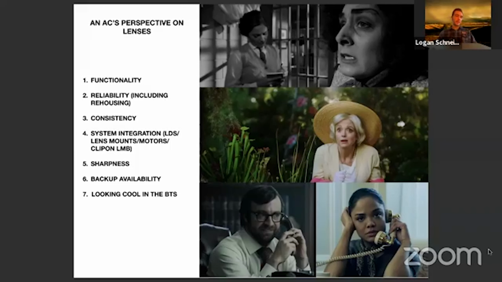And then also, for modern lenses, it's one of the best parts. If your 27 Master Prime gets damaged, you can have a new one 2 hours later on set, and that makes it not about you, which is the best thing when you're an AC.